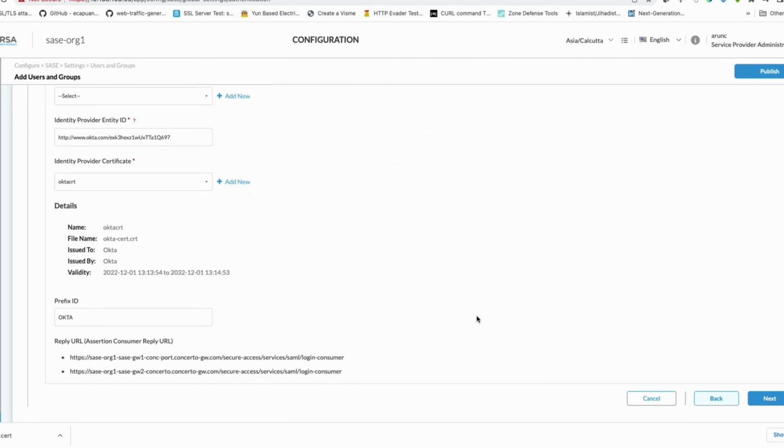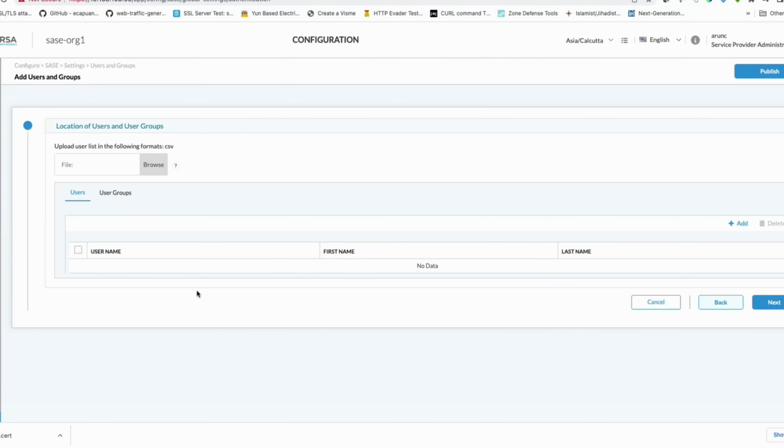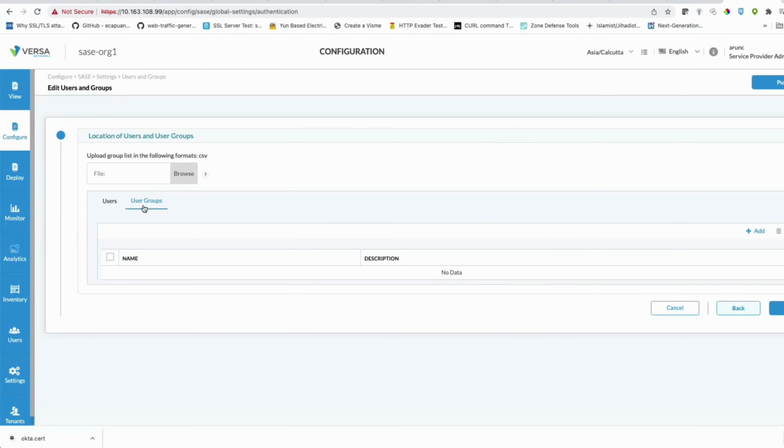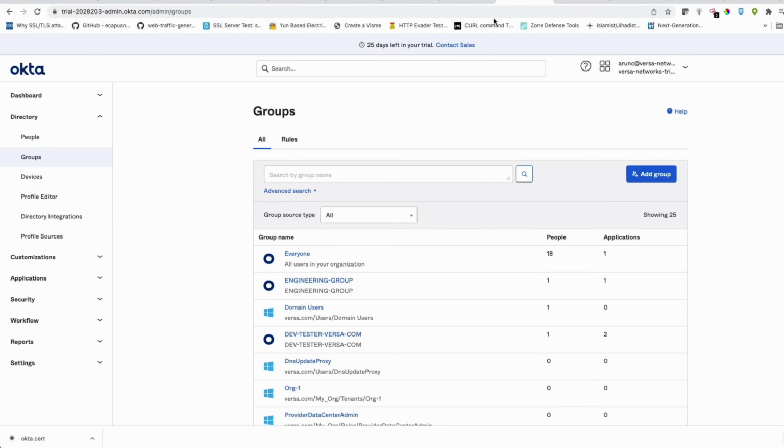Click on SAML type as OKTA and click on Next. On the Location of Users and User Groups page, click on User Groups and add the user group as Engineering Group that was created on the OKTA app.